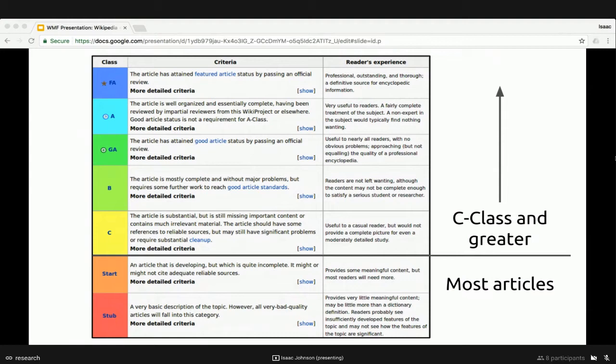And what we did in our analyses is we determined the proportion of articles for each county that were rated as at least C class. So that's the first level where the article is said to be useful to a casual reader.